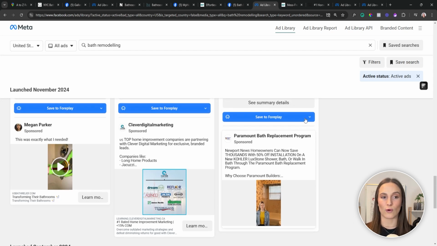So what you can do with Foreplay is I can press this save to Foreplay button and it saves to my account and it is there indefinitely. So even if that company who's running this Paramount Bath Replacement Program turns off this ad or their ad account is deleted, whatever, I would still be able to see that ad and get inspiration.